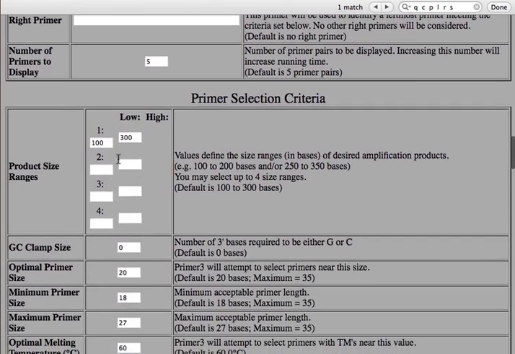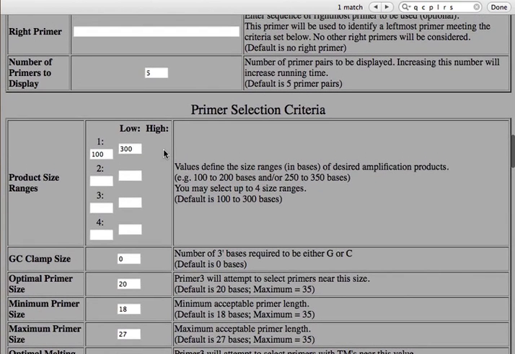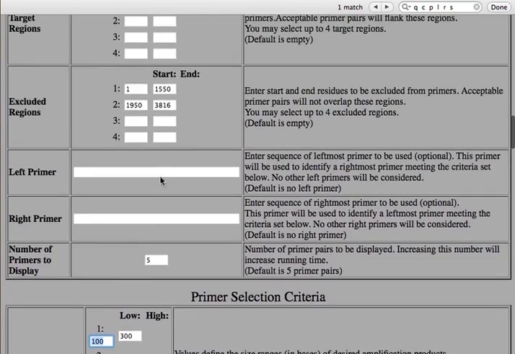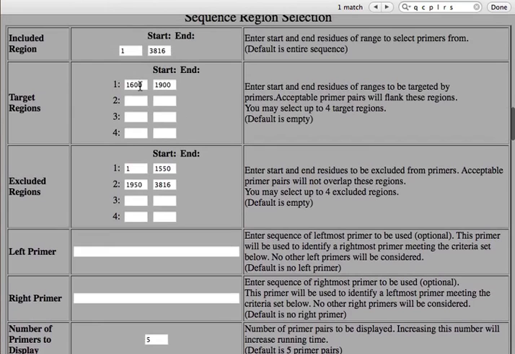The other thing that I often use to define my primers is the product size range. This will do something a little bit different than having excluded regions. We're going to keep this one relatively simple, but it asks you for a low product size and a high product size. So how do you determine where to go there? Let's scroll back up to our information here. The product is the size of the piece that's amplified. Right now we're identifying 1600 to 1900, so that's 300 base pairs.